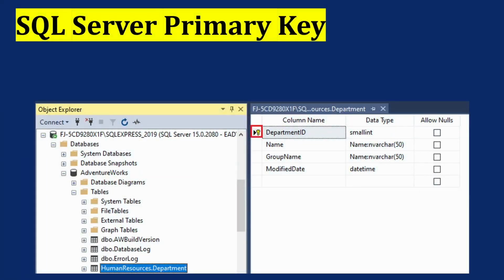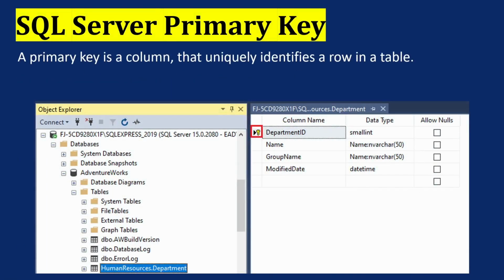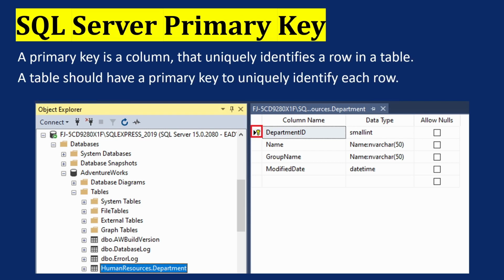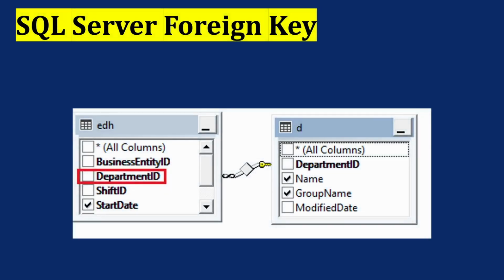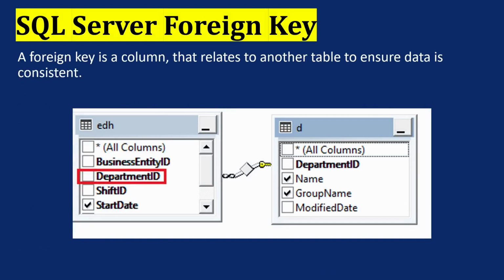SQL Server Primary Key. A primary key is a column that uniquely identifies a row in a table. A table should have a primary key to uniquely identify each row. SQL Server Foreign Key. A foreign key is a column that relates to another table to ensure data is consistent.